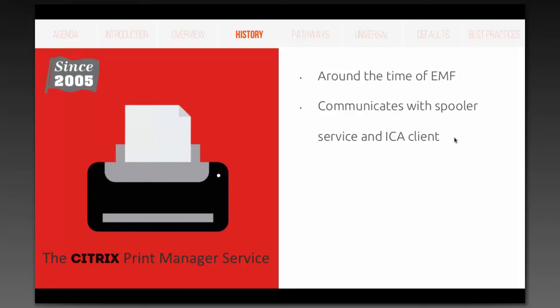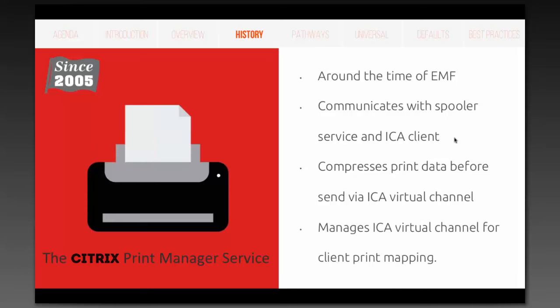But this is something we'll discuss in a bit more detail as part of the client printing pathway in a few minutes' time. The same applies to this one as well, because it can compress print data before it sends it over through the ICA virtual channel from the Citrix server. Again, this is something we'll discuss in more detail when talking about the client printing pathway. And it's also responsible for managing the ICA virtual channel for client print mapping. So again, useful to know if you're having issues troubleshooting: check the service.